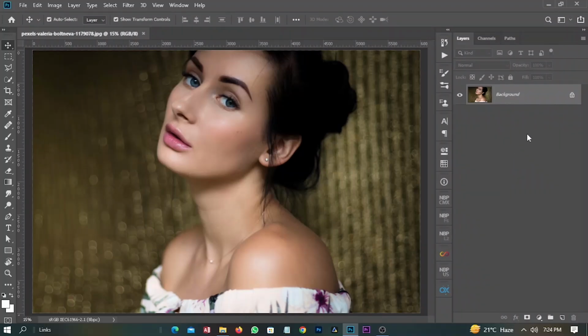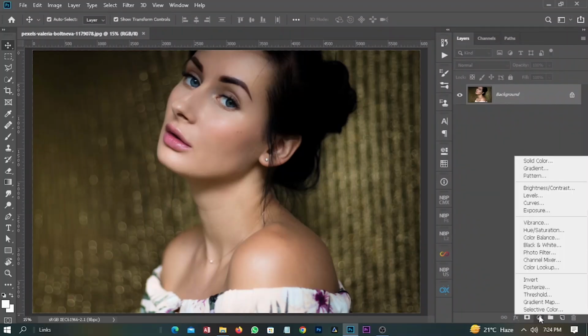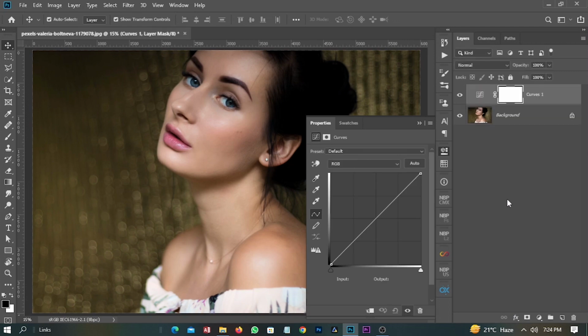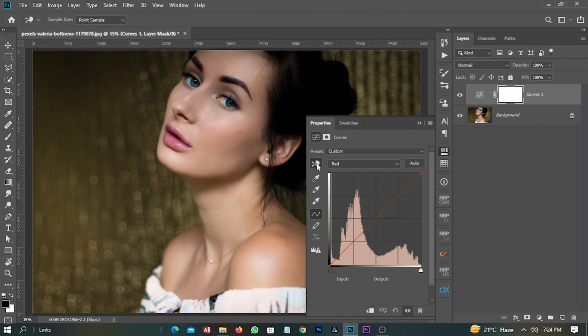First of all, go to the adjustment layer icon right here and choose curves. Curves are most important in Photoshop. So go to the red channel and increase it and move it like that. Increase the highlights, increase the red in the highlight. You can click on the hand icon and go to the highlight area like the face and increase it.